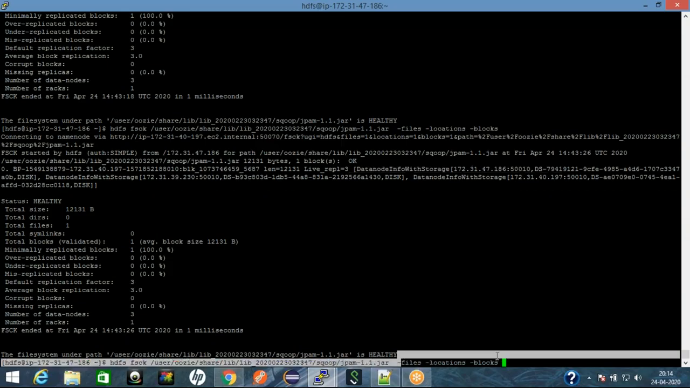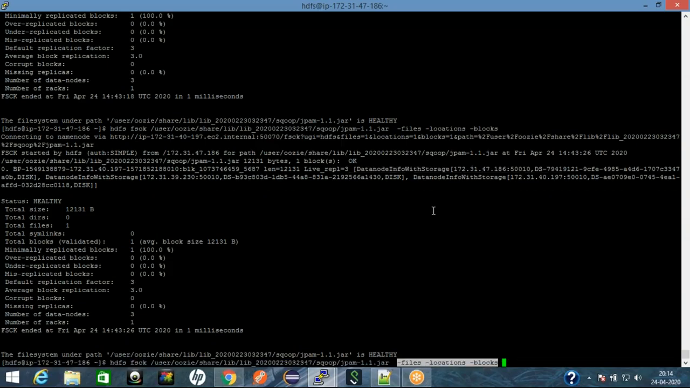So that would delete any corrupt blocks that this file might be having, and as soon as that block gets deleted, it will automatically create the replica which was missing out of that block.